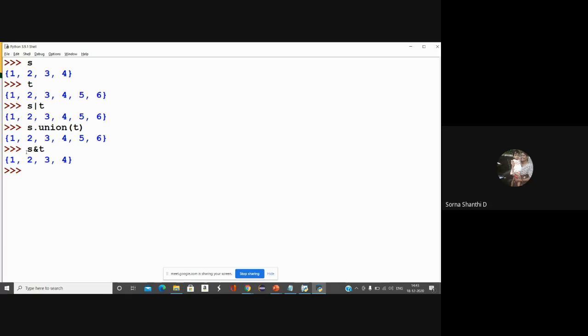Or I can use S dot intersection of T. So it will return me 1, 2, 3, 4. So I can put S dot intersection of T, or I can also put T dot intersection of S. Both will yield the same result over here. Okay, so other than this, we have two other operations called difference and symmetric difference.